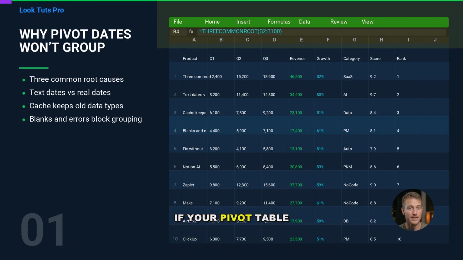If your pivot table dates won't group, show up as weird times, or trigger "cannot group," you're usually dealing with one of three root causes. Either Excel isn't seeing real dates, your pivot cache is holding on to old data types, or there are hidden blanks and errors in the source. The good news is you can fix this without rebuilding everything.